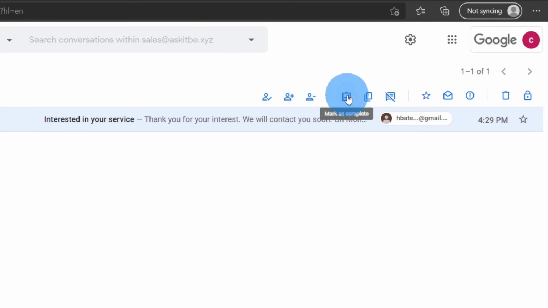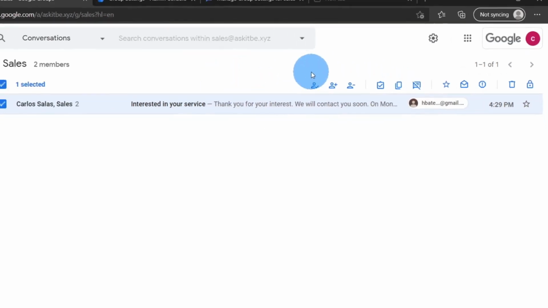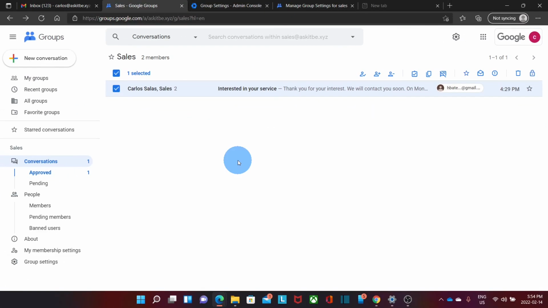We can also mark this case or conversation as complete. We can mark it as duplicate or no actions needed for this case. These are two specifically for the collaborative inbox. As a review, we created a group, configured several settings, added members. We added also external members. We accessed the group as an internal member and also as an external member. We also checked how we can use the tools for the collaborative inbox.